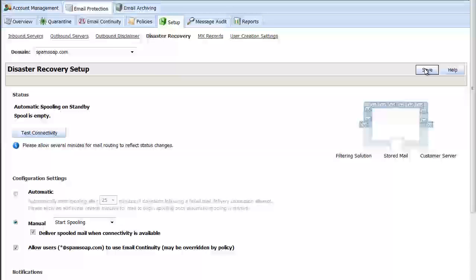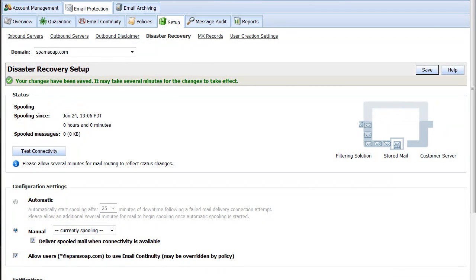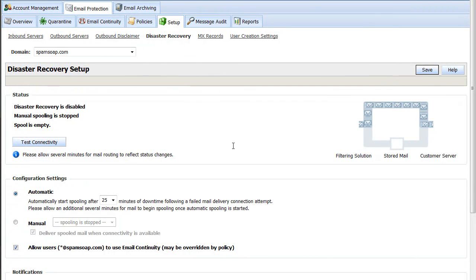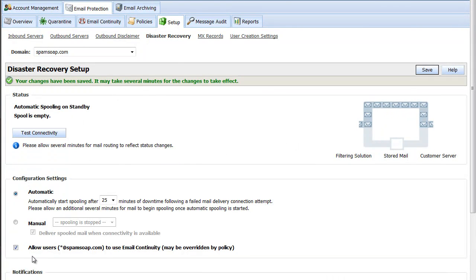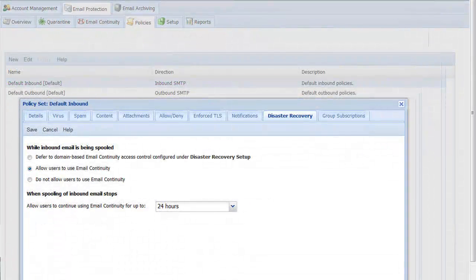This setting also allows manual unspooling in cases where restored connectivity to the server has been personally confirmed by using the Test Connectivity button. Whenever unspooling manually, remember to return to the automatic setting to ensure protection in the event of a subsequent outage. If the account is provisioned for message continuity, the checkbox here gives administrators a way to easily allow or restrict access for users. This can be overridden by the policy section here. This policy also allows you to configure how message continuity behaves when spooling stops.